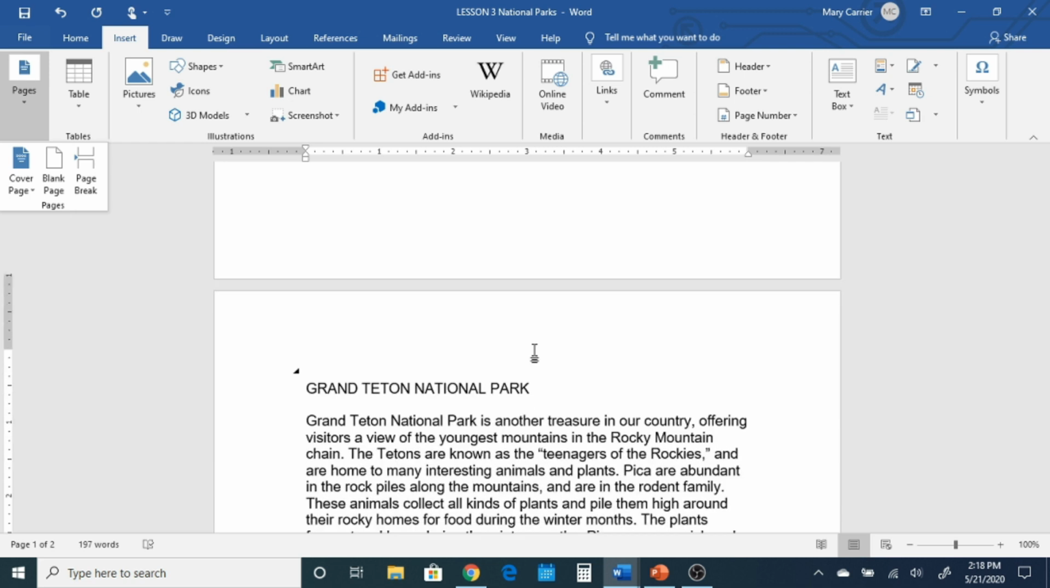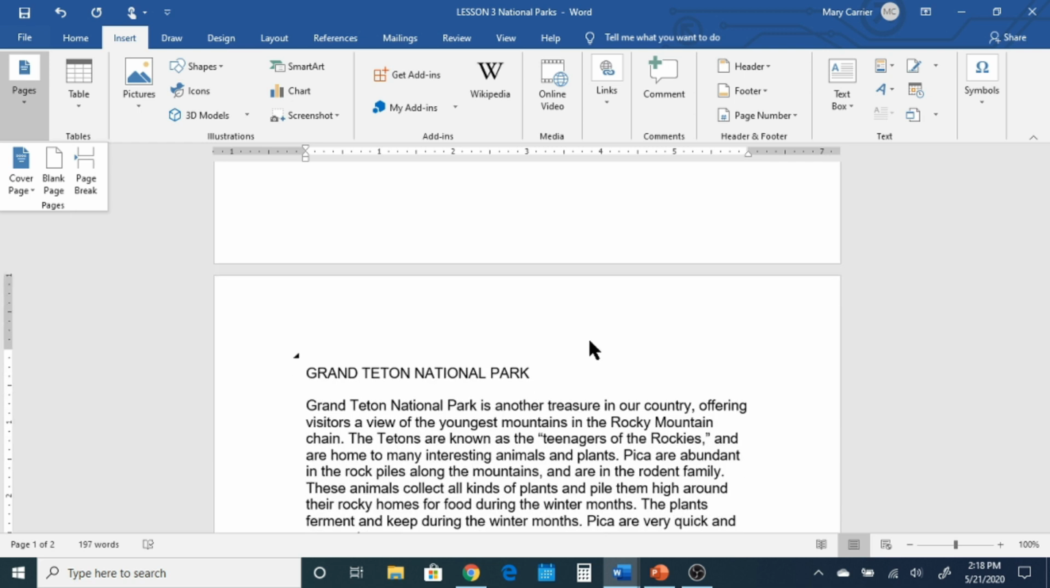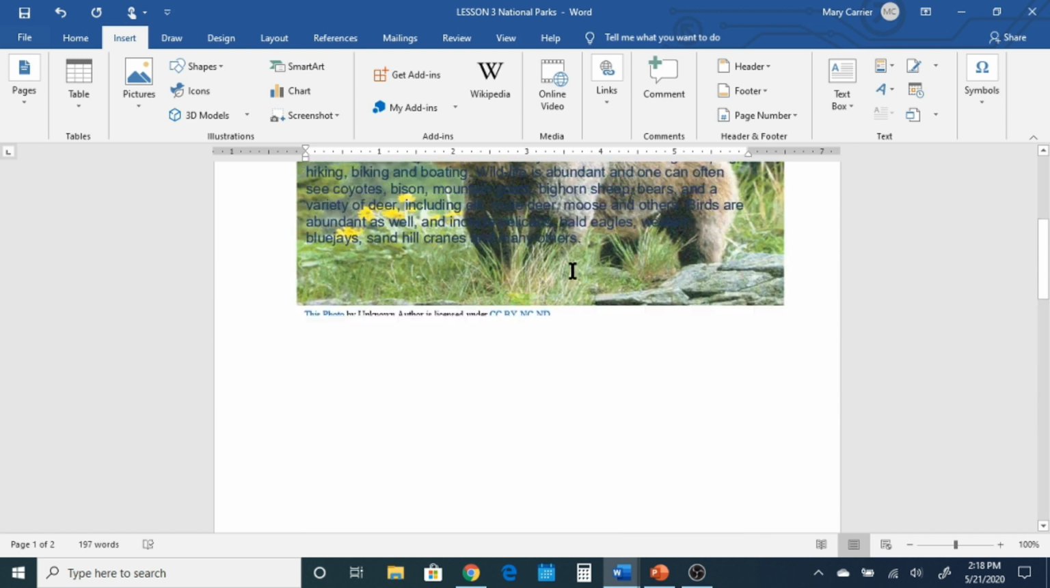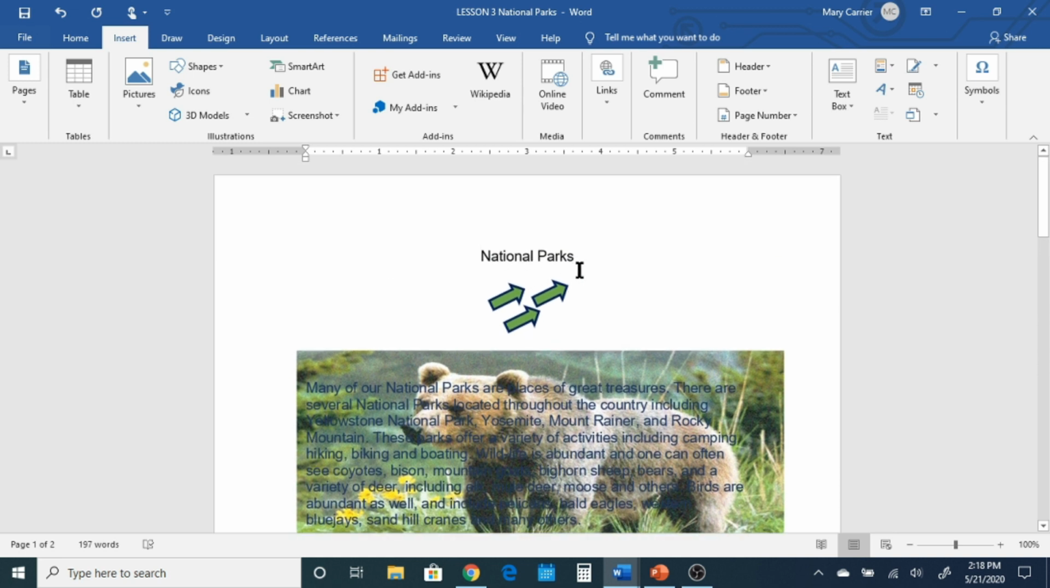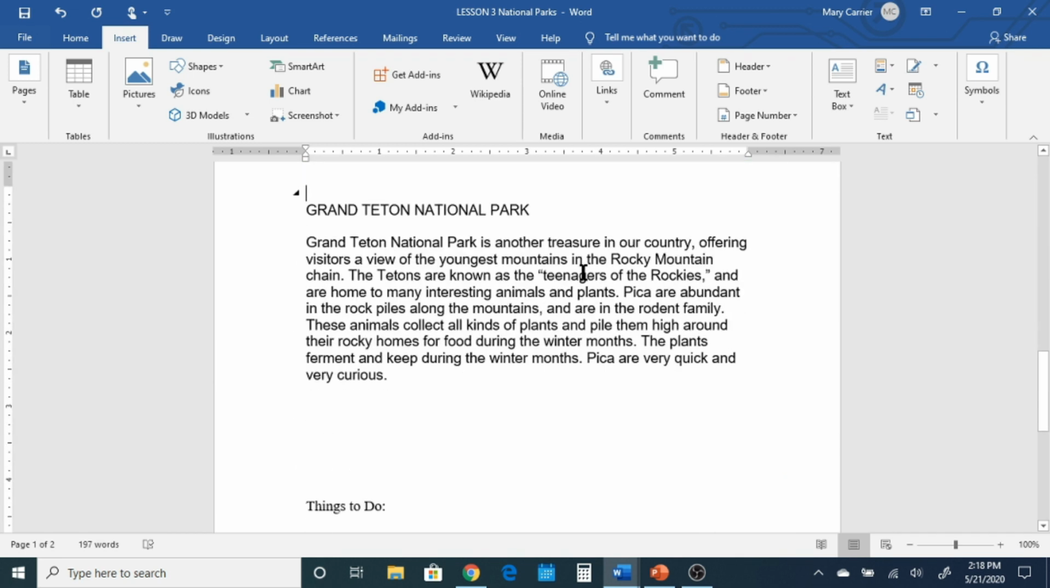By the way, I am using Microsoft Office 2019, but over the years the features really have not changed much, maybe some of the locations, and there are a few minor changes between versions. Nothing to have you run out and buy the next version. So I did insert page break. Here's page 1, the original page, and here's page 2, second page.